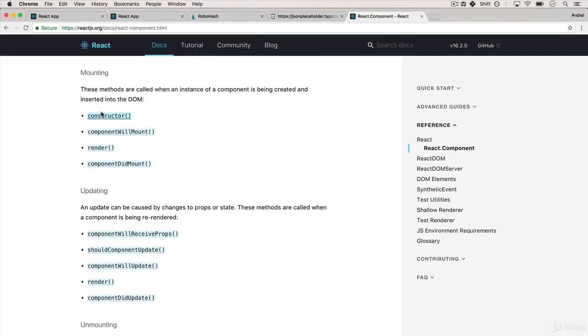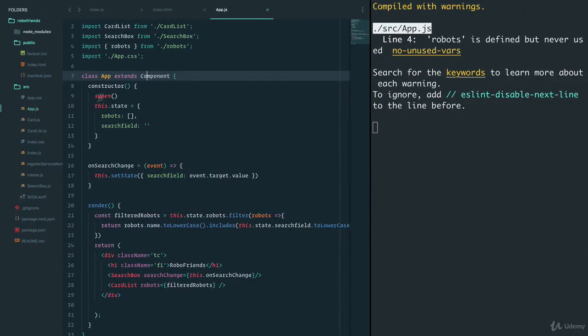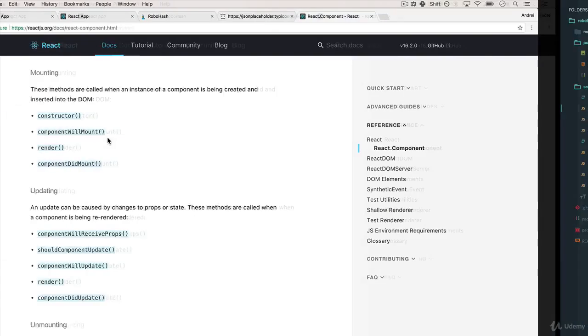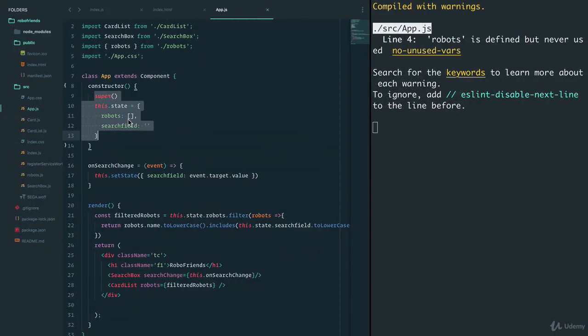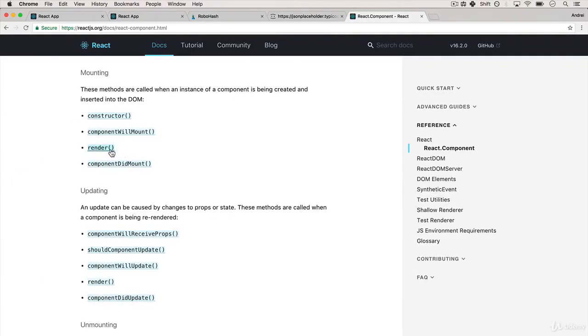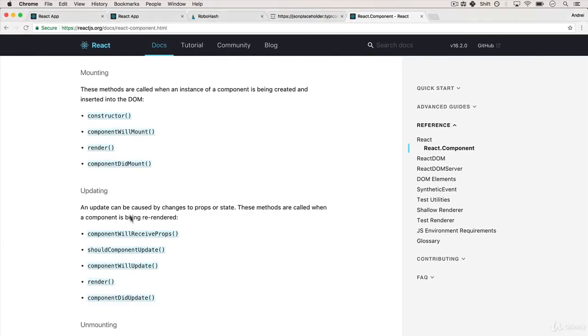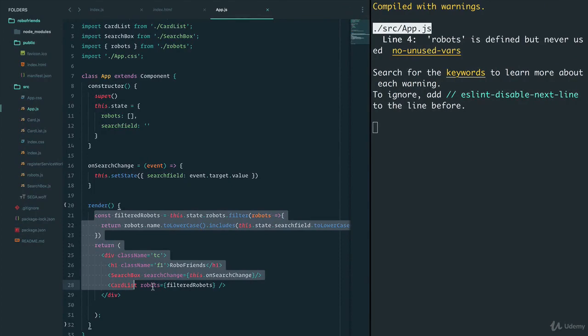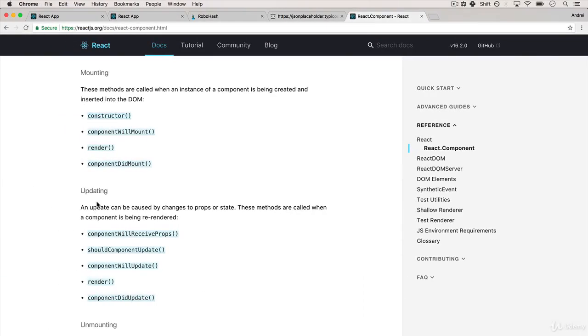Now when mounting, these are the lifecycle hooks that get hit, and they're in order. The first thing is it checks, hey, does this component have a constructor? Does app have a constructor? Yes. Okay, then run this piece of code. Does it have component will mount? No, it doesn't. Then ignore it. Does it have render? Yes, it has render. Run this. Does it have component did mount? No, it doesn't have component did mount. Ignore it. And it just runs through this every time.